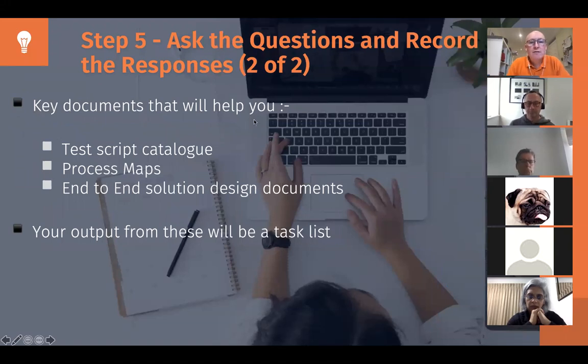Key documents that could help you. A test script catalogue, again, depends what stage the project is at. There could be nothing at all, or you've got a testing team who have written 1,000 scripts, and that is a massive clue for you about what things need to be trained out. So you need to work with the test manager to say, is there a test script catalogue? How complete is it? Does it have everything in it? Or are there undocumented things?